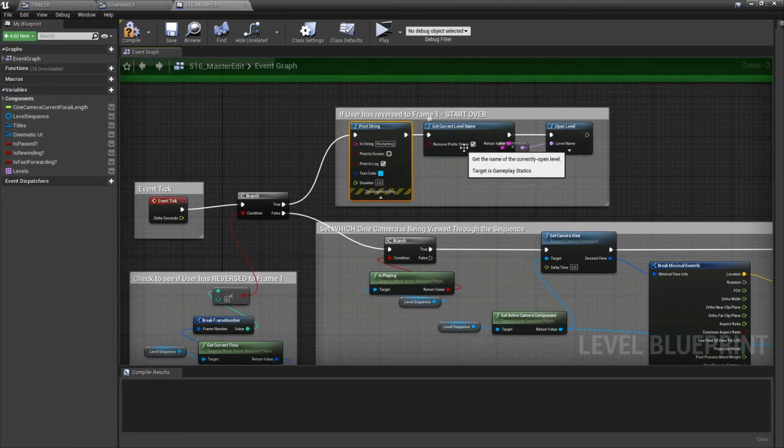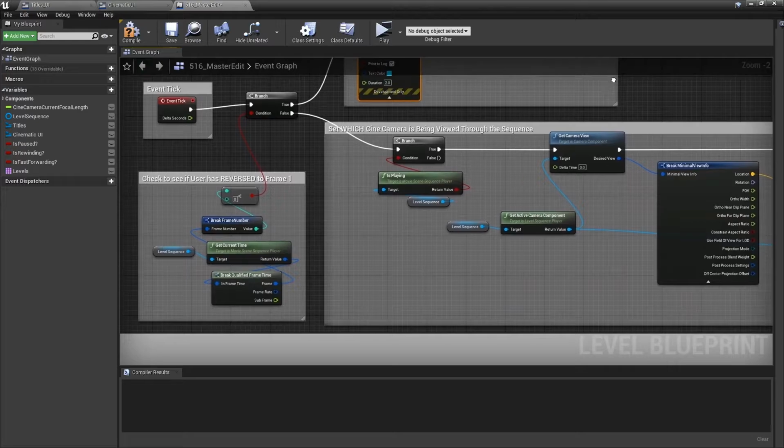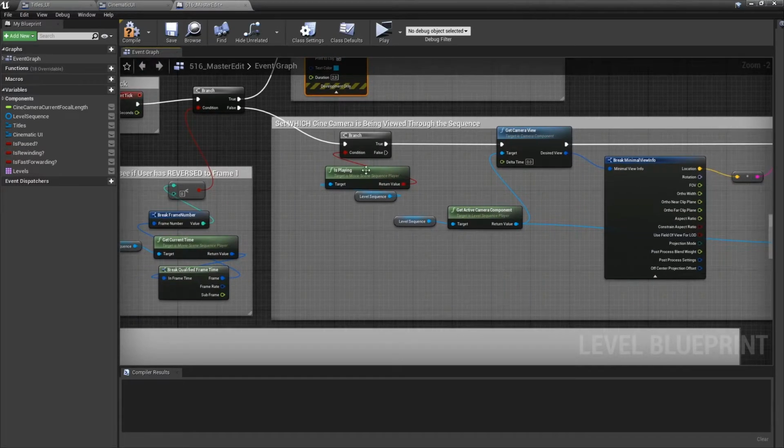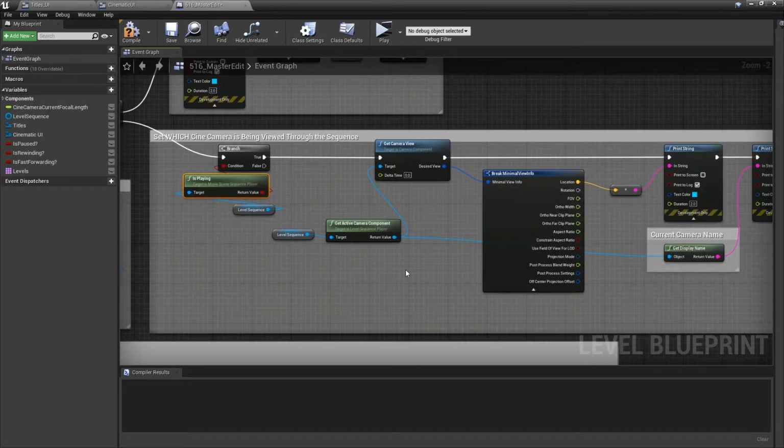The current level name, all right, means I'm getting the current level name, and that's the name of the level that I'm going to open. Now, if it's false, what's going to happen is we're going to say that the level sequence is playing. And if that's true, we're getting our camera view.